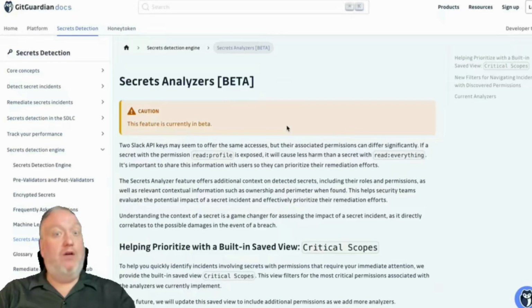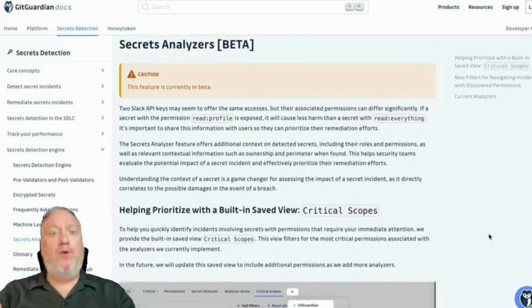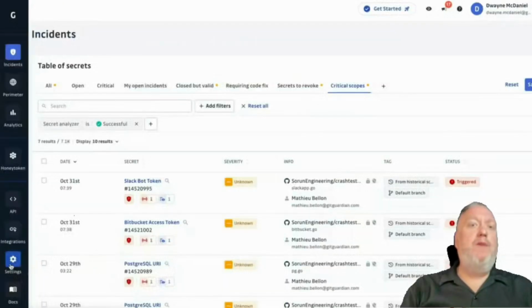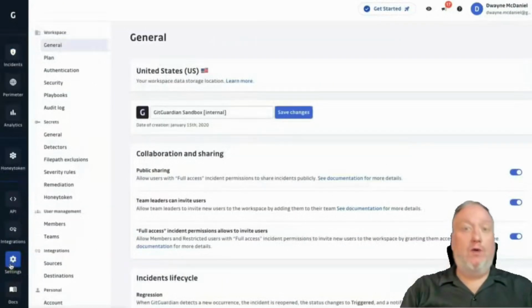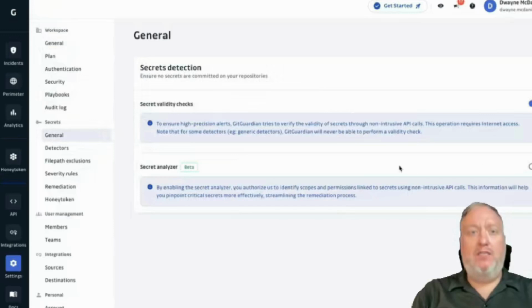Now, with GitGuardian's Secret Analyzer, you can quickly find information about a secret's roles and permissions, as well as relevant contextual information, including ownership and the perimeter where the secret was found. Owners and managers can activate this feature in their workspace by going to Settings and then navigating to the secret's general settings found in the second section of the menu.